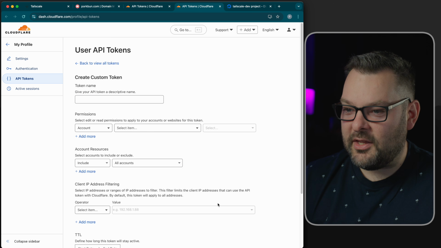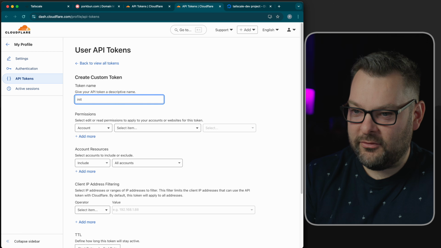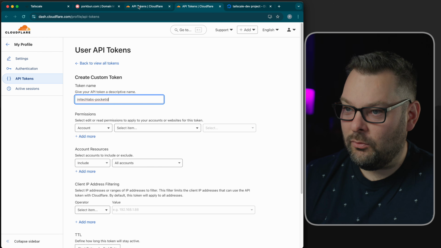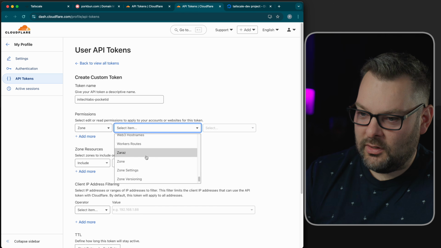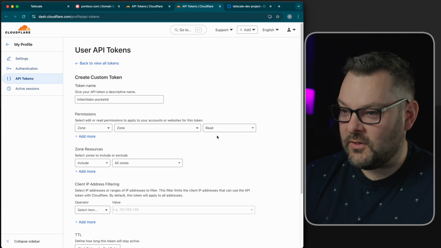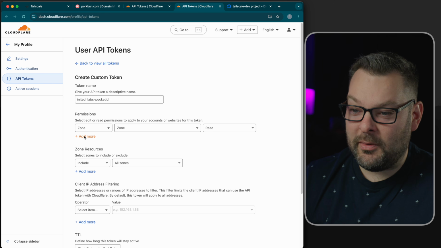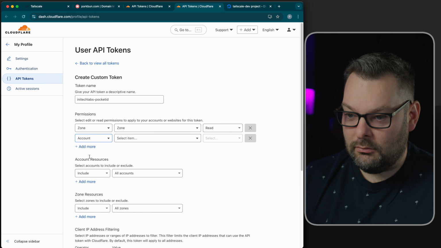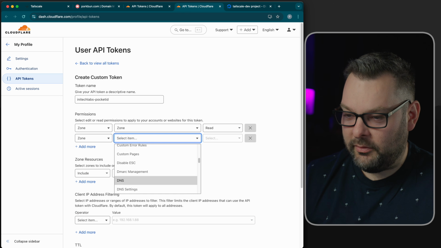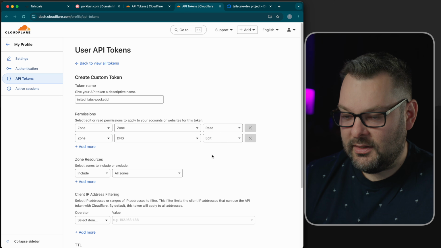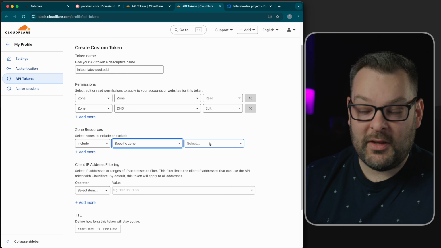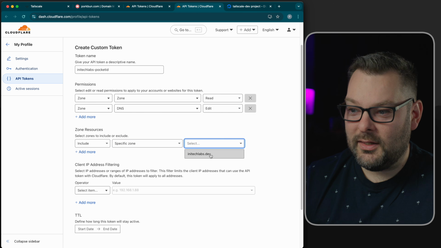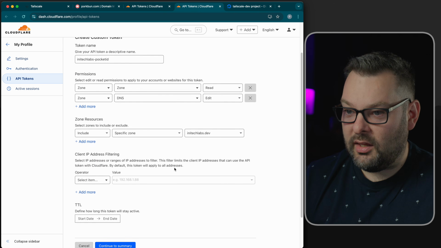So I'm going to click on Get Started, and then I'm going to give it the name Initech Labs Pocket ID, I guess. And then what did we have? Zone read. So zone, and then I want to be able to read the settings for this zone. And then also under DNS, I need to be able to edit the DNS settings for, I assume, this zone as well. Yeah, there we go. Zone DNS edit. And I don't want to include all of the zones from this specific Cloudflare account. I want to limit it to just this one. So initechlabs.dev, and there we go.